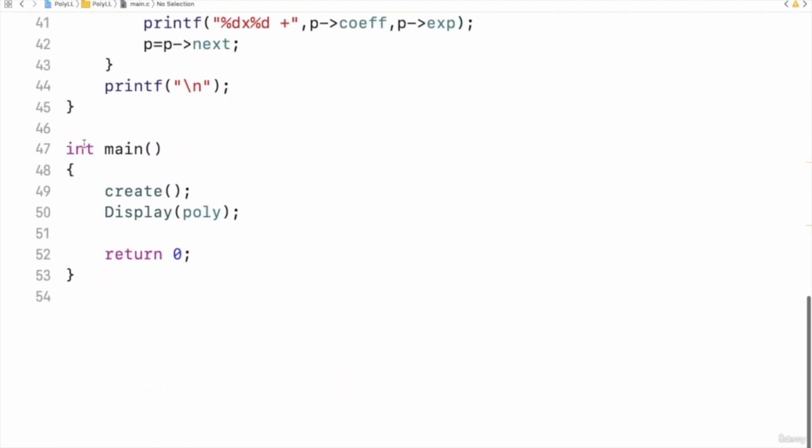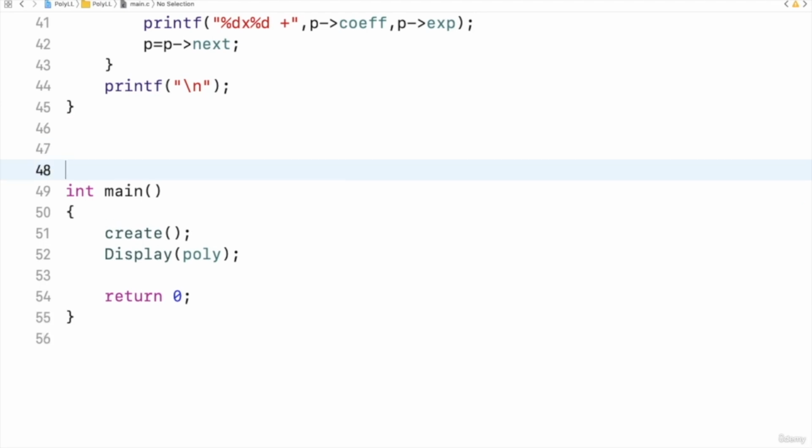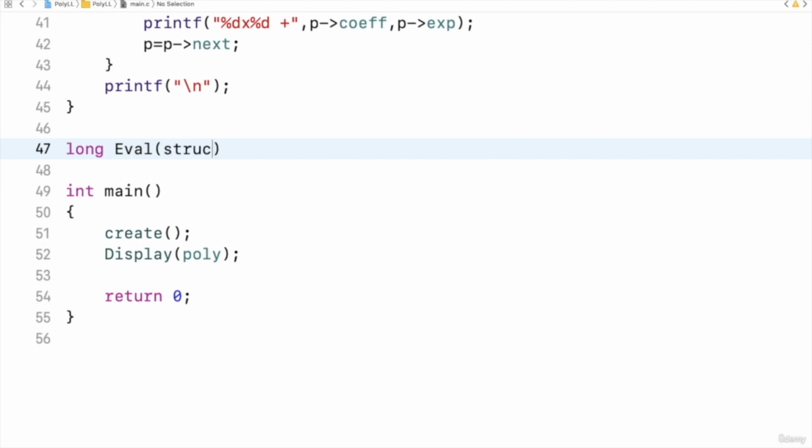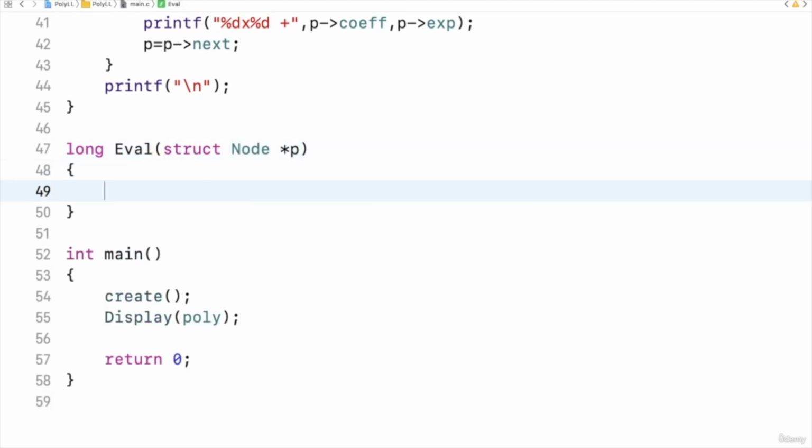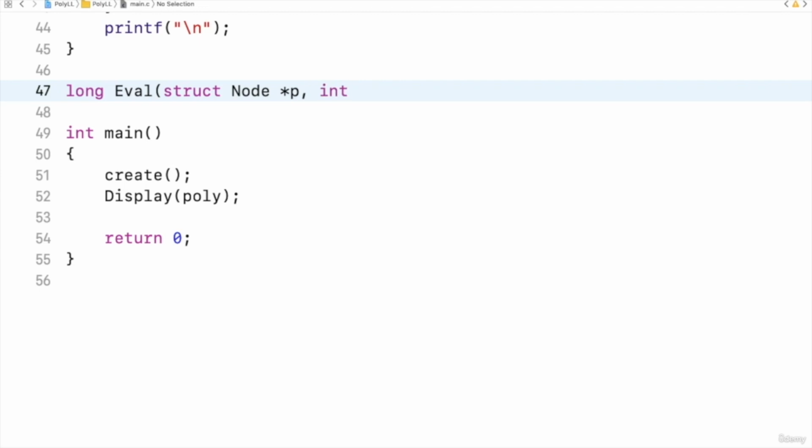Now let us write a function for evaluation of a polynomial. So I will write a function called eval. The return type is integer, or I can make it long because the value may be a little bigger. It takes a struct node pointer to a polynomial as a parameter. And also I should pass a value for which I want to evaluate, that is the value of x.